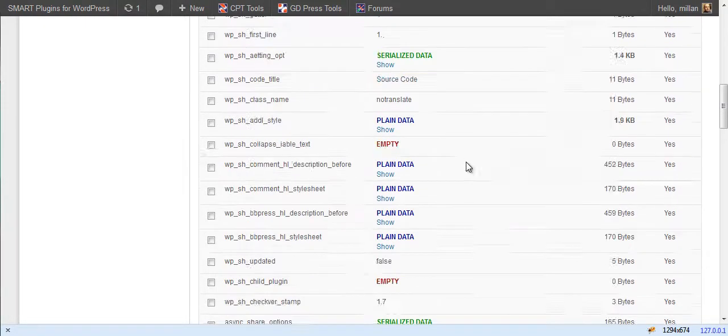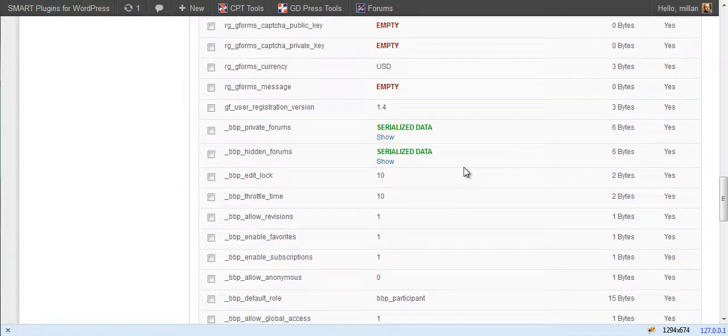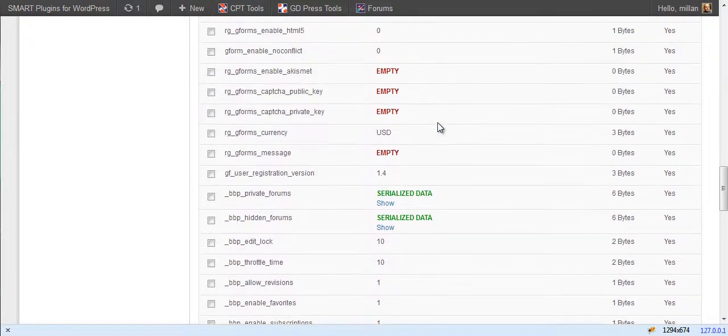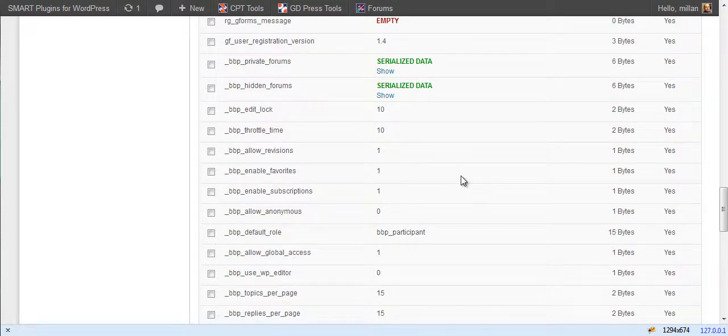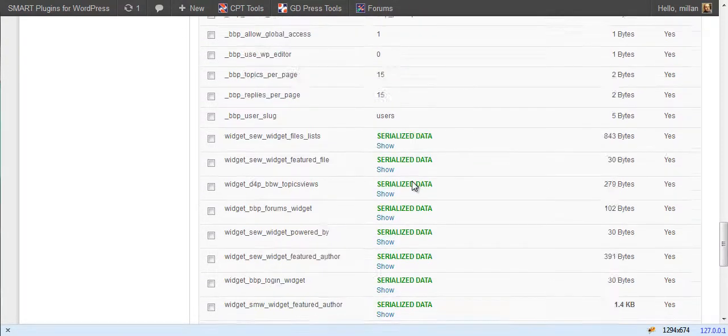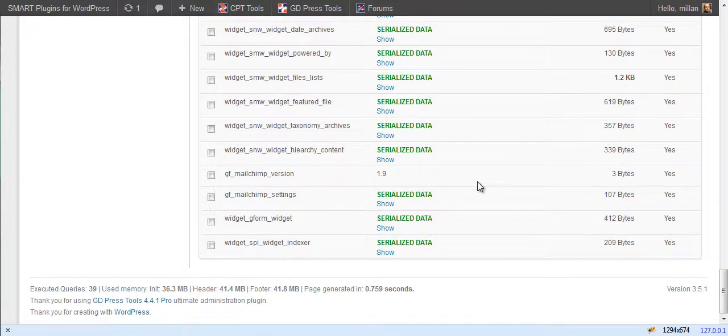For instance, we have the Gravity Forms plugin on this website, but not all options for that plugin are used on every page. So these are a few options that are never used, and the same goes for the BBPress forums plugin. So this is something that you will need to decide, should you remove or should you leave it there. Same goes for widgets. Not all widgets are used on the website, but most widgets will get records in the database. If you don't want those extra records, you can safely remove them also.